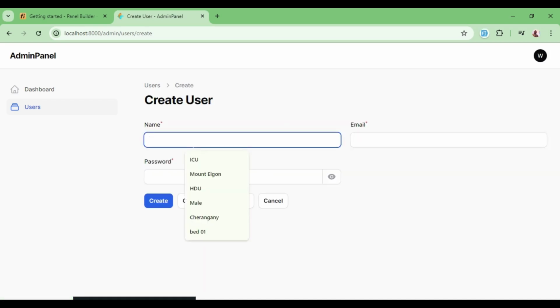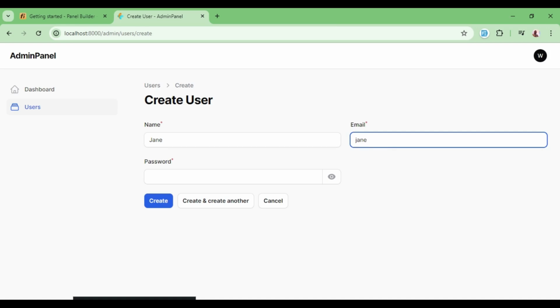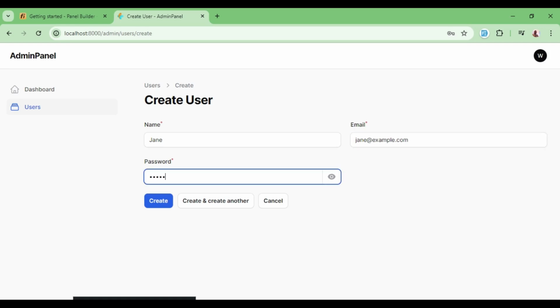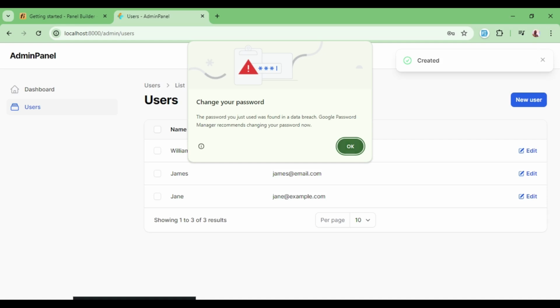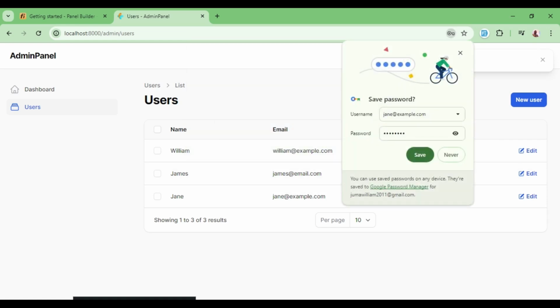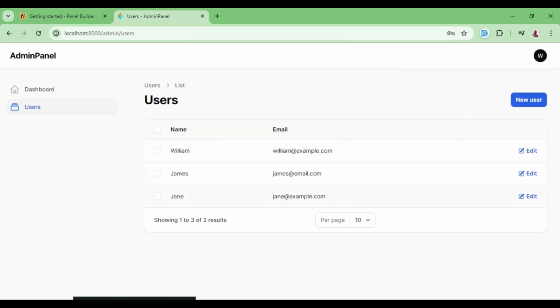So now we create another user called Jen, and we have Jen at Gmail, Jen at example.com, and the password, just the word password, and go ahead and create. And now you can see we are being redirected to the list resource page. So that is what you can be able to do.